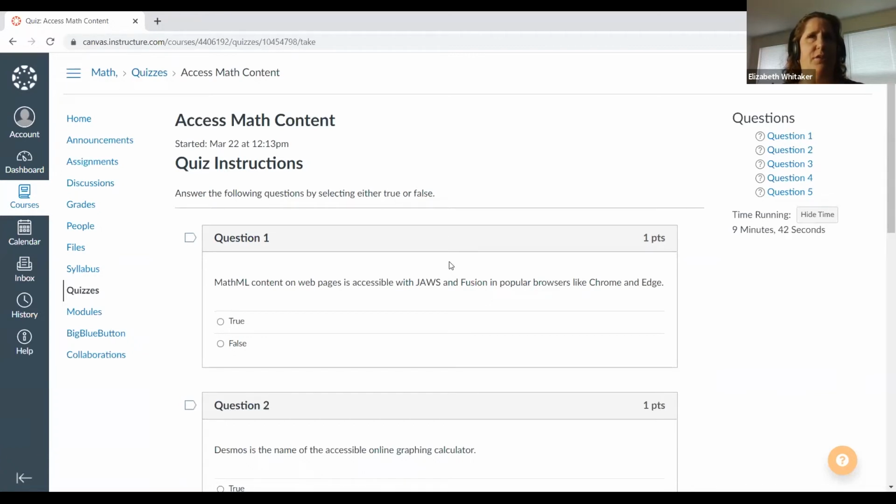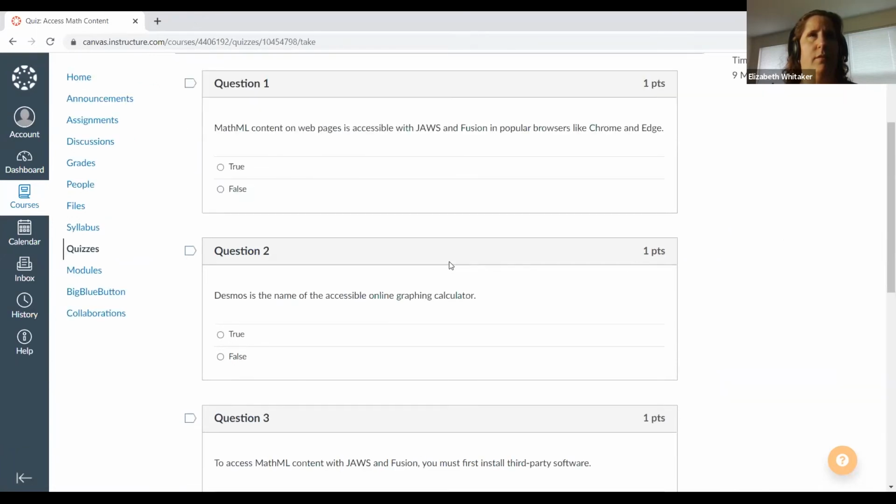So I'm going to press H. Access math content heading level 1. Started March 22 at 12:13 p.m. Now this is really interesting. I'm going to keep going down here. I'm down arrowing. Heading level 2 quiz instructions. Answer the following questions by selecting either true or false. Note, this is a timed quiz. You may check the remaining time you have at any point while taking the quiz by pressing the keyboard combination Shift Alt and T. So if you press Alt Shift T, 9 minutes, 13 seconds.